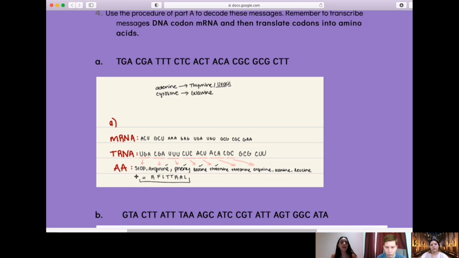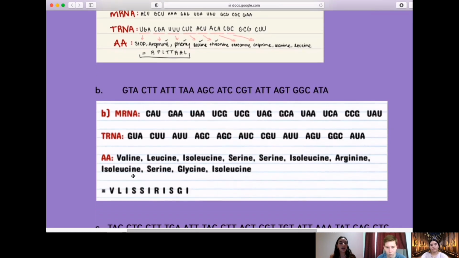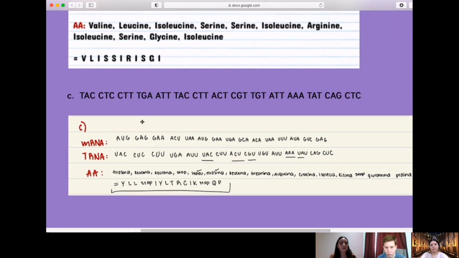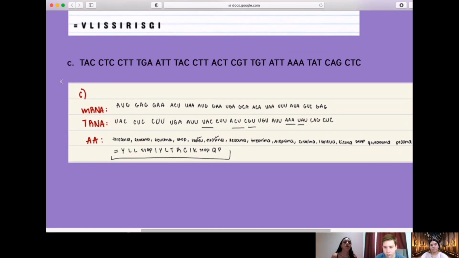There are some messages that are longer than others. If we go down, we're going to see that this one is the long one, sorry. We're just going to do it once again, so we can understand how this is done.